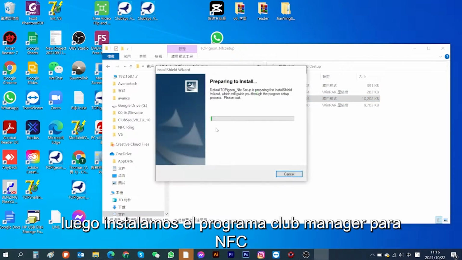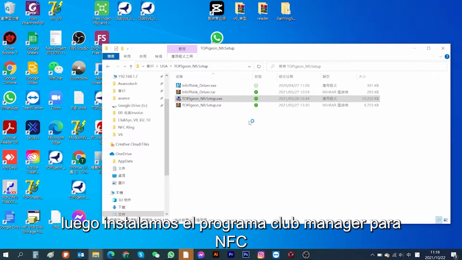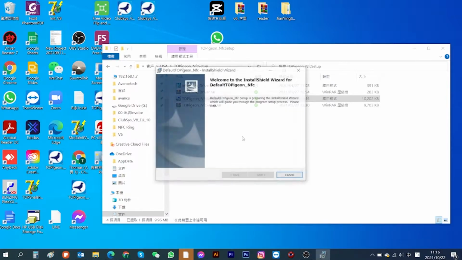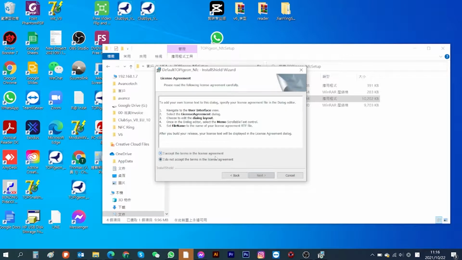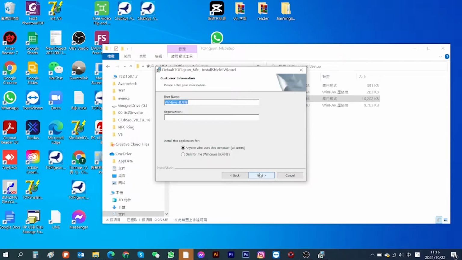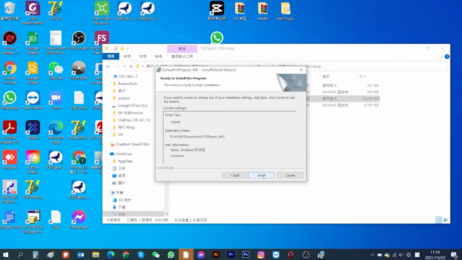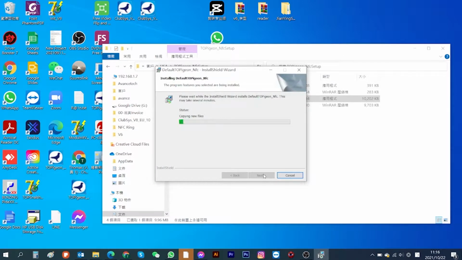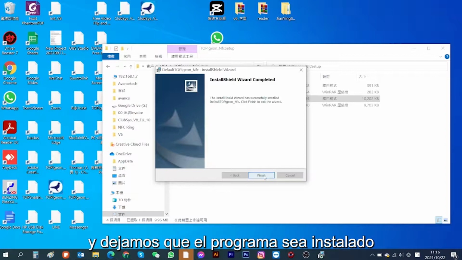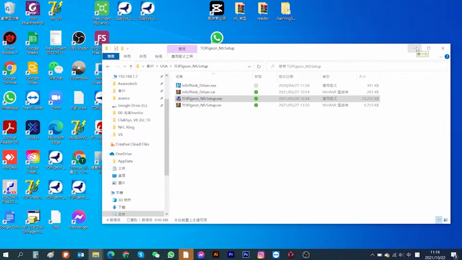And after that we install the clock manager for NFC, so we just click continue and let the program be installed.